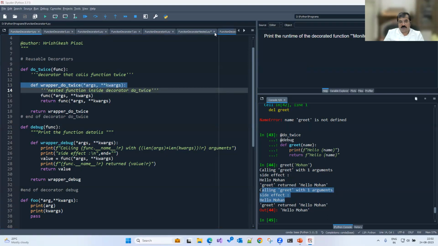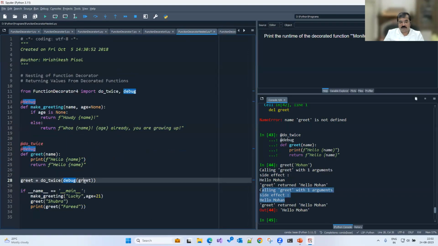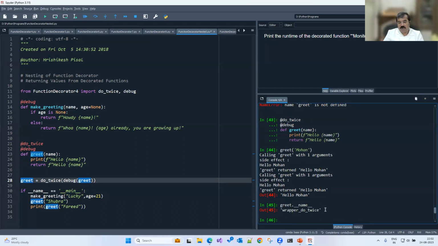So your function is passed to debug. Debug का जो wrapper inner function है that is being passed to this, and your grid will refer to that function. You want to check that? So let's say grid dot dunder name dunder. It's saying wrapper do twice call हो रहा है. कैसे wrapper do twice call हो रहा है?